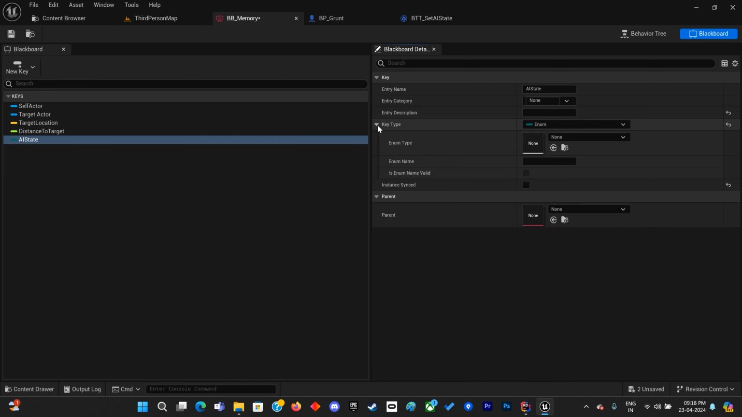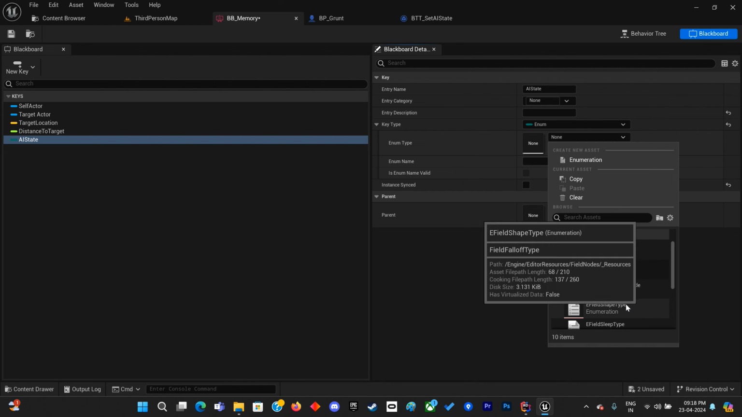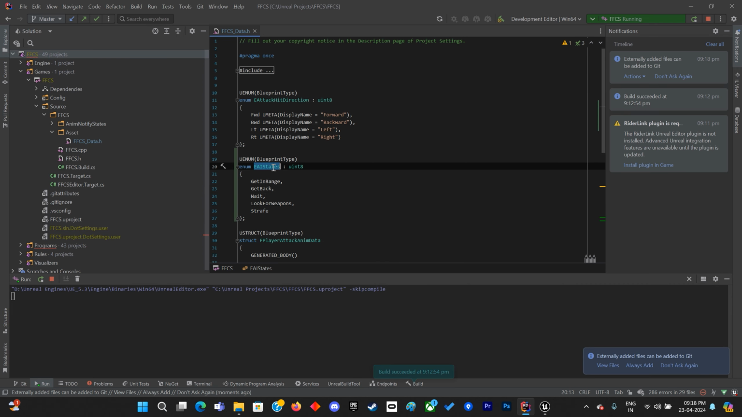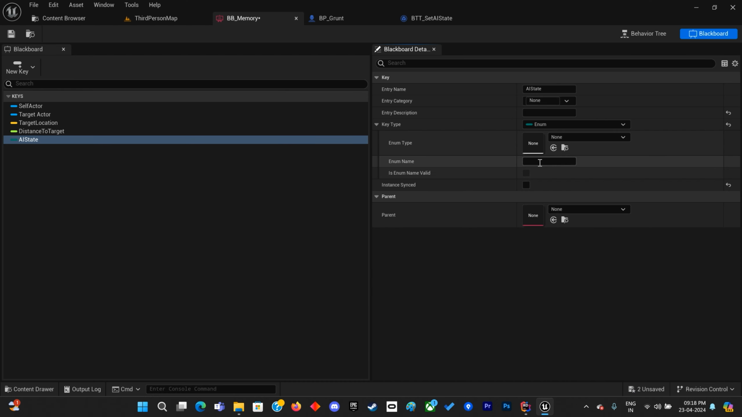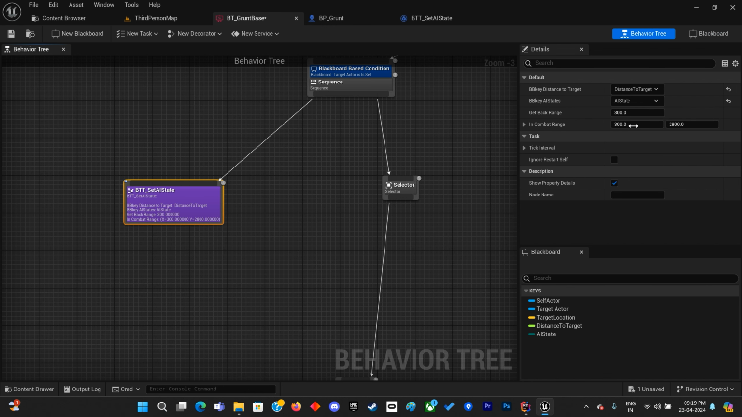Now if you go to key type, you will see that all of these are actually blueprints, right? So now you might be thinking, how do I use C++ ones? If you go to the enum name over here, you will see the name of the enum defined in C++ will take priority over assets. So basically, you'll have to get this name over here, copy it, and paste it over here, and it will automatically set the enum. And select that AI state.